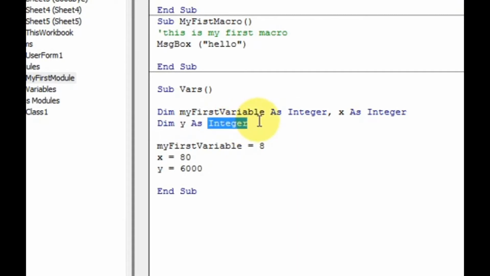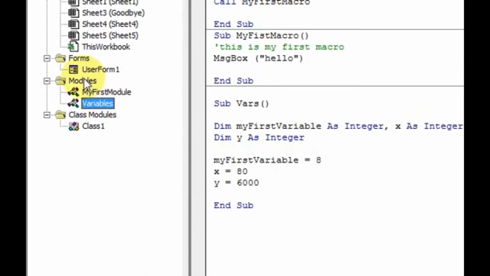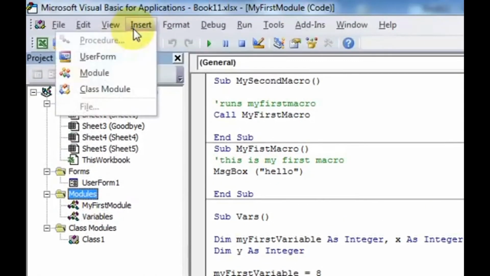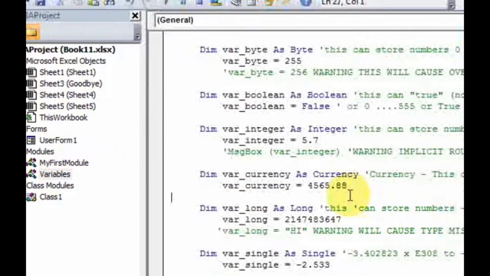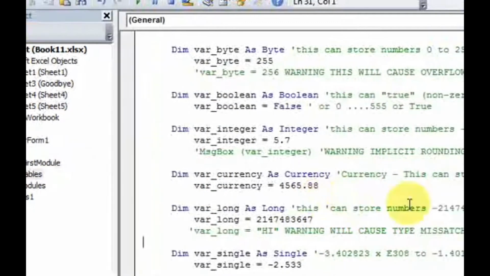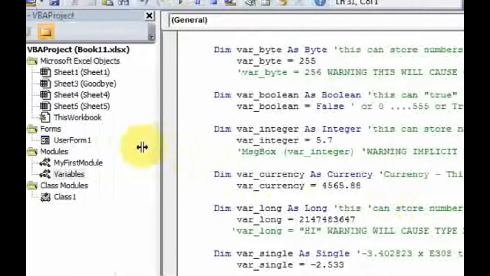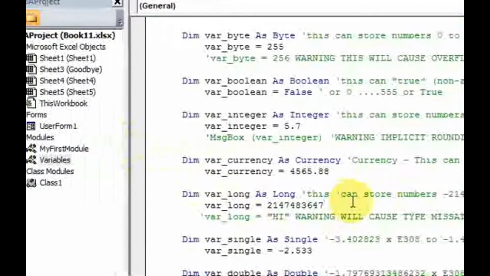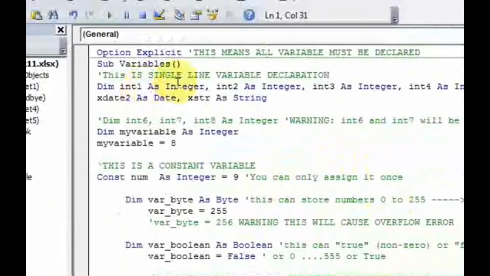What I did is I inserted a module here. How did I do that? I just went insert module and I copied in some information. So here's what I copied in: all this information about variables. This is all the data types of different variables. So let's walk through this.